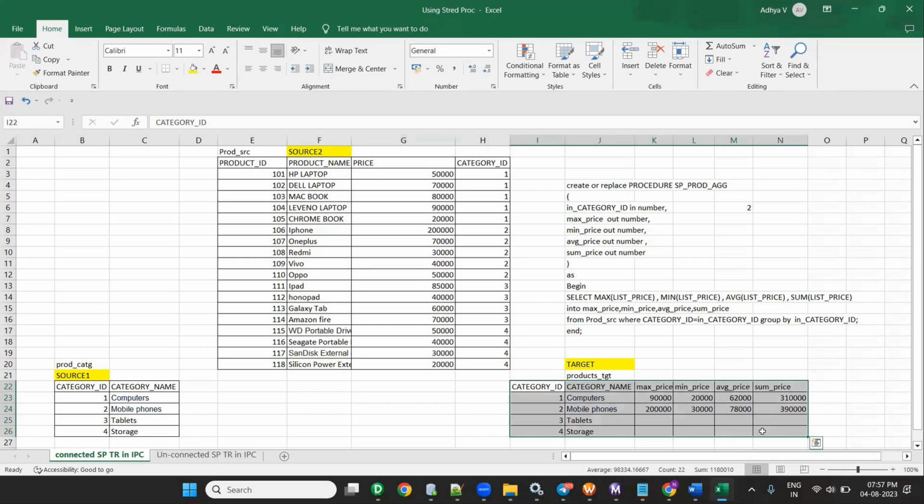That is my requirement. Not just getting the related value, but group by category ID, and get the max price, min price, sum price, average price. Did you understand the requirement, please? Anyone? Everyone, did you understand the requirement?